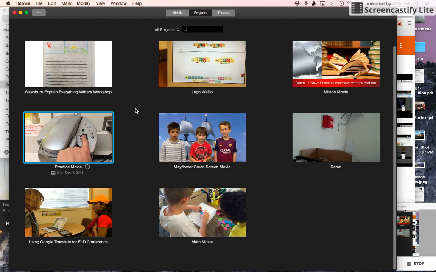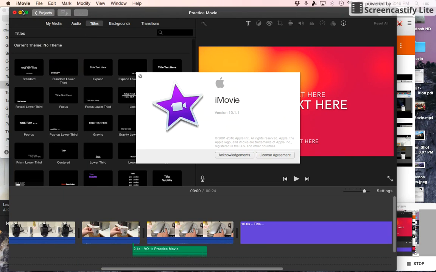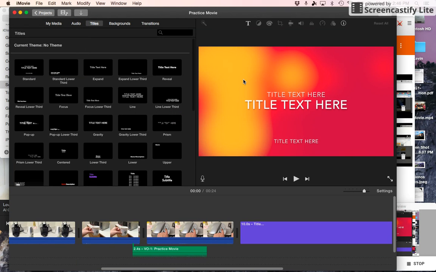To finish a movie on iMovie on a laptop or a desktop computer, you would click into the project, like this one here, and then over here in the corner, there should be a share button. Now, I should mention that this is for iMovie version 10.1. For earlier iMovie versions, the process is similar, but the buttons may be located in different spots.